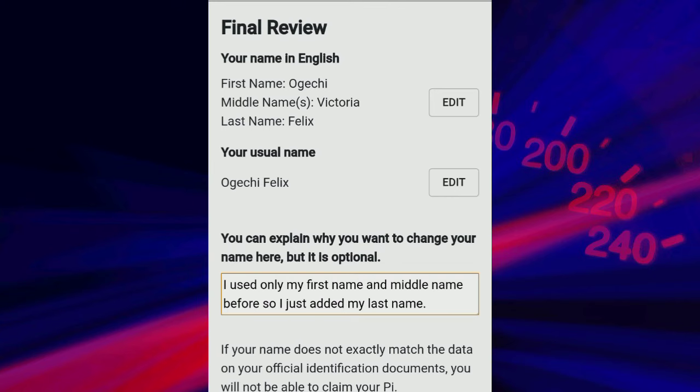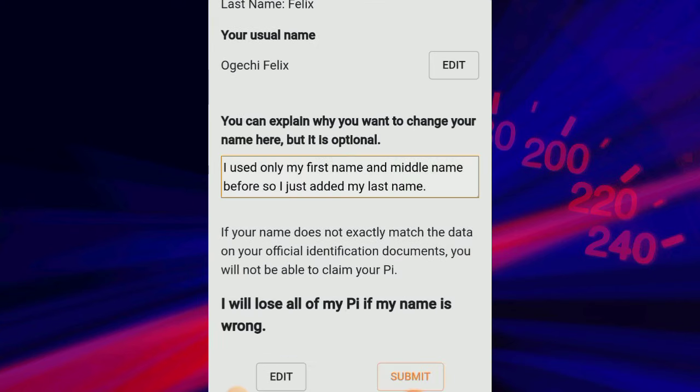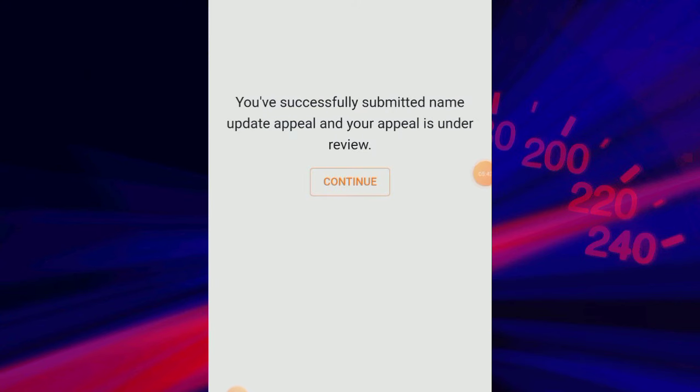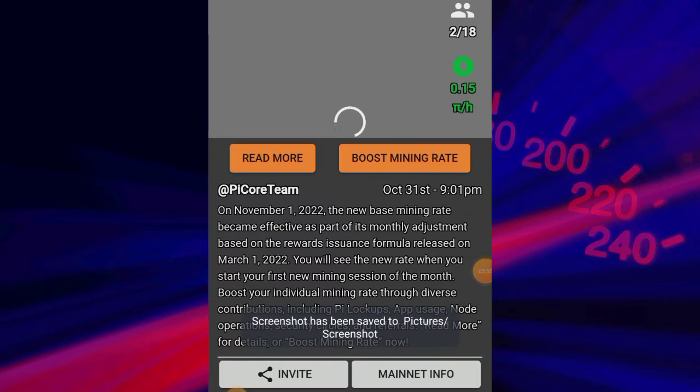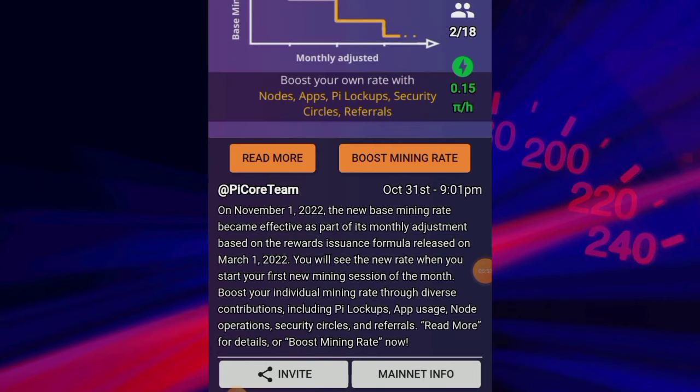If your name does not exactly match the data on your official identification document, you will not be able to claim your Pi. Now this is what you are agreeing: I will lose all of my Pi if my name is wrong. Submit. So make sure before you click this submit, it is correct. You've successfully submitted your name. Your appeal is under review. Continue, and that's it. So now you have changed your name on Pi.